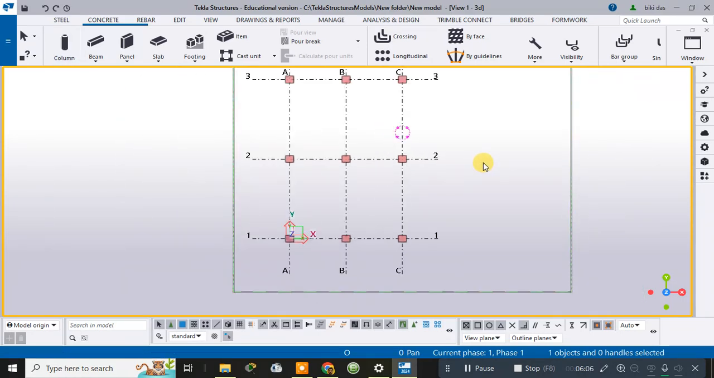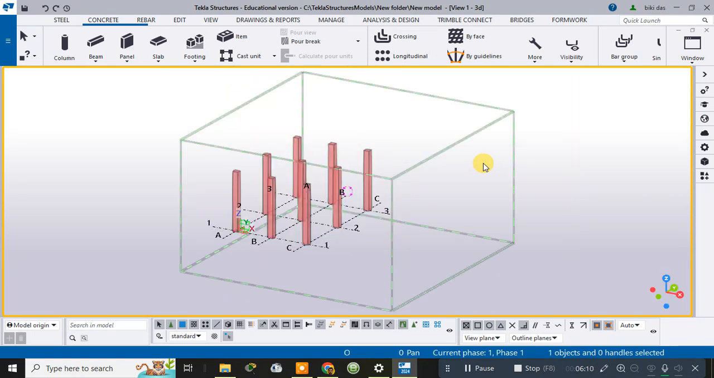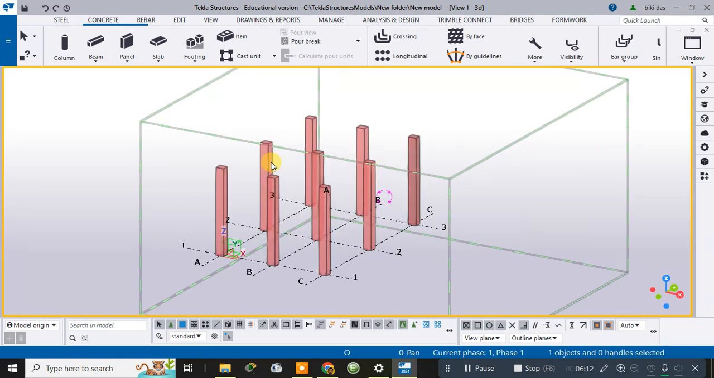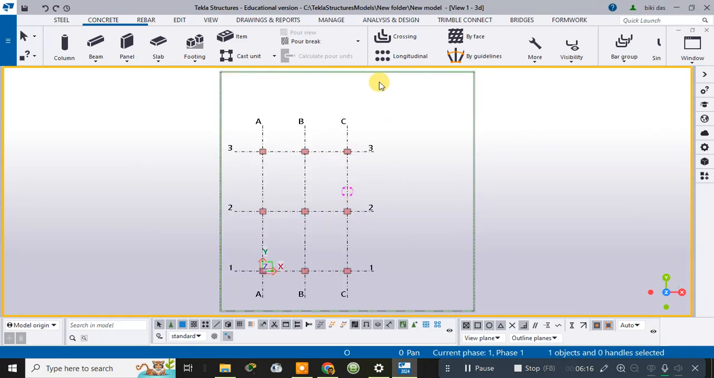After the creation of all the columns, now you can press the Control P button in order to check it. See, all the columns are now being created. After that, again press Control P.